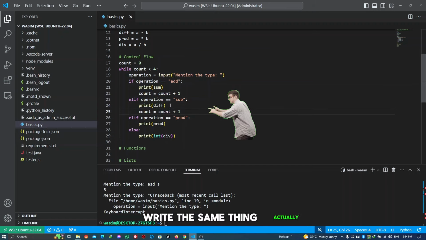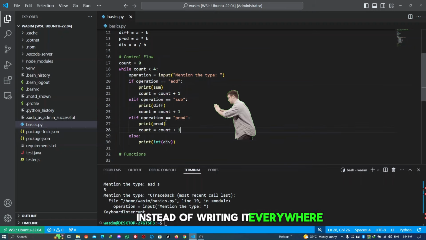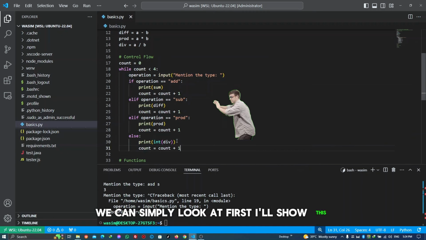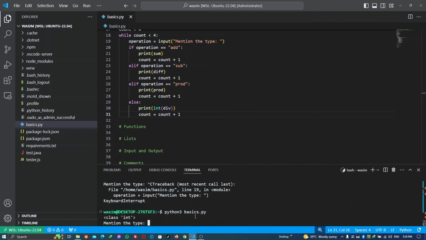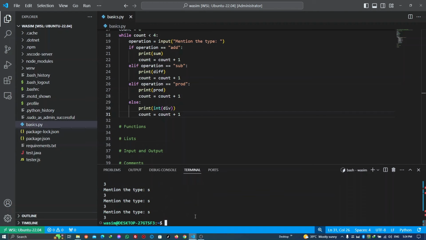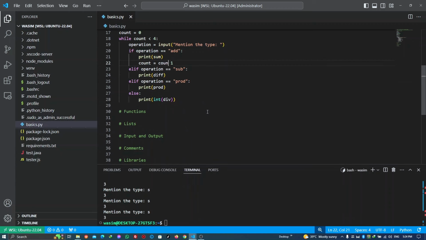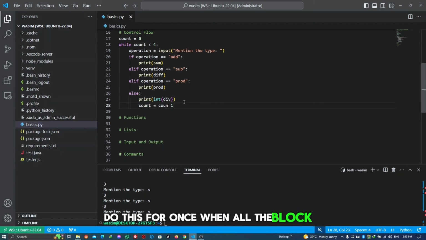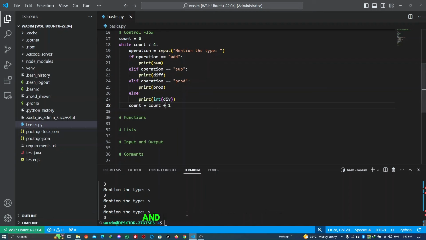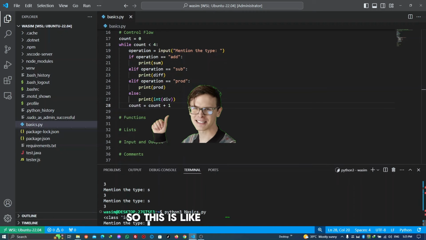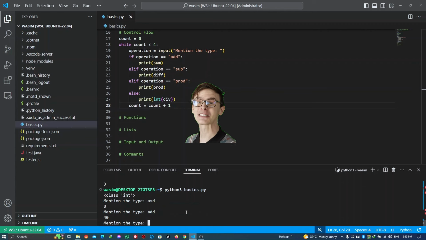Write the same thing. Actually, instead of writing it everywhere, we can simply, okay, first I'll show this. This thing, it stopped. Instead of doing this, we can actually do this for once when all the block is done. So here, when my condition is fulfilled, we are still in the loop. So even though the conditions are done, our block is not finished. So here I can say count plus 1 and the same thing will happen. So this is like efficient programming. This is cute. I want this inside of me.